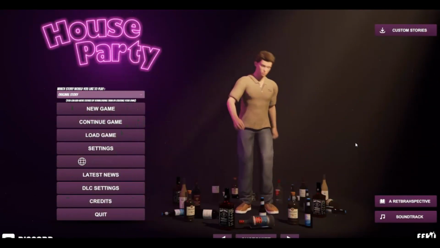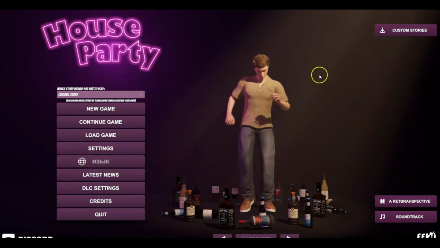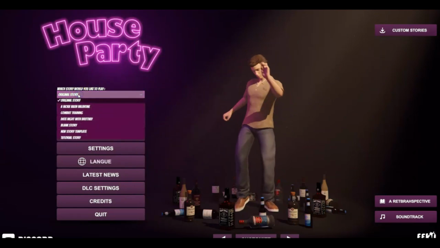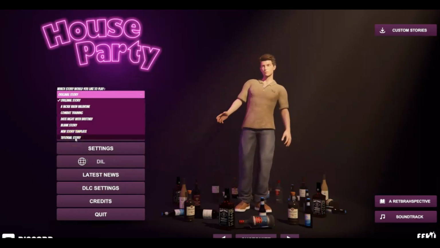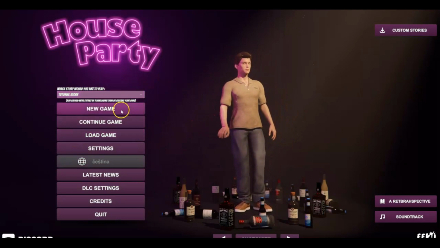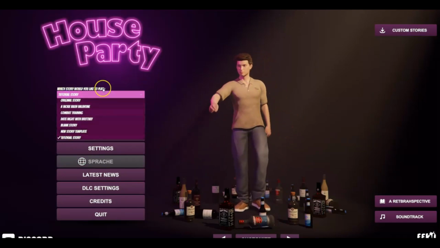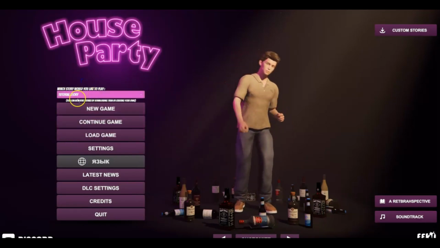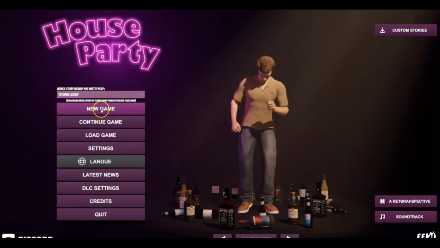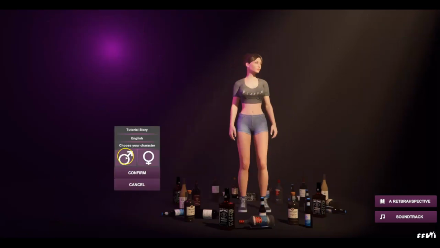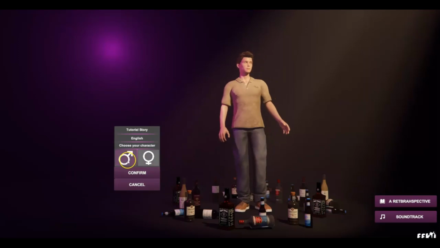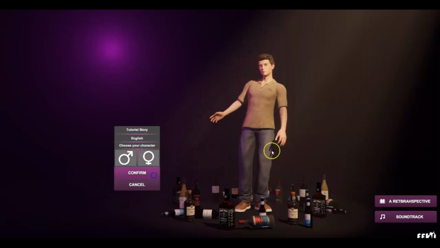Once you have House Party booted up and you come to the main menu, over here on the left where it says which story would you like to play, go ahead and select the story that you made, which in our case we have the tutorial story. And right now, if this is not named the same thing as your story file, you'll get an error message that pops up. But since we did this correctly, we should be good to go. Just click on New Game. And then you can see that we have our option of male or female player because we have those checkboxes checked. Click Confirm, and then you should be in your custom story.